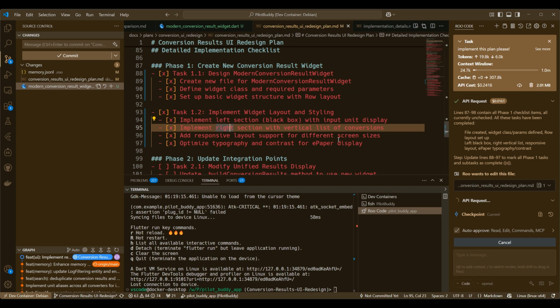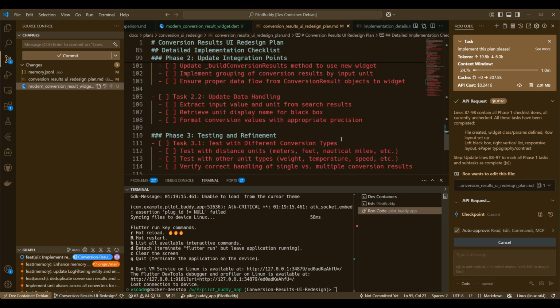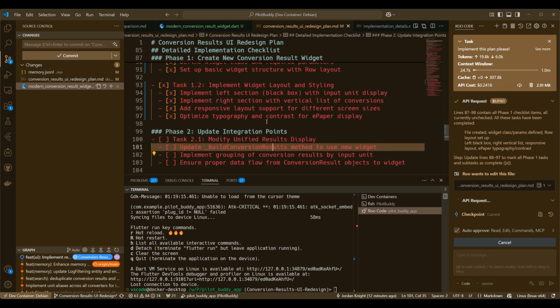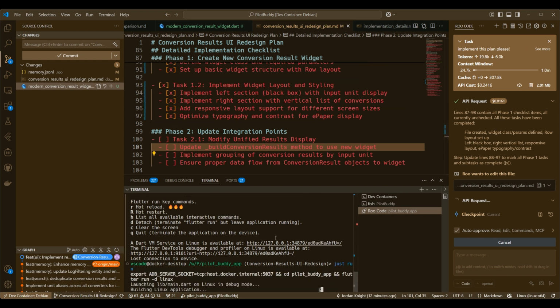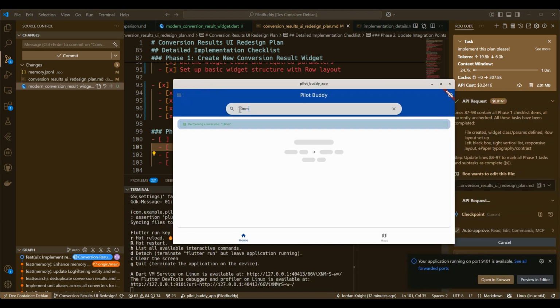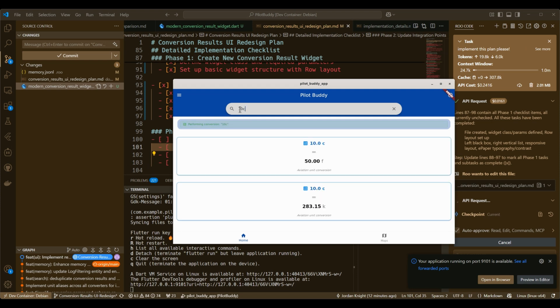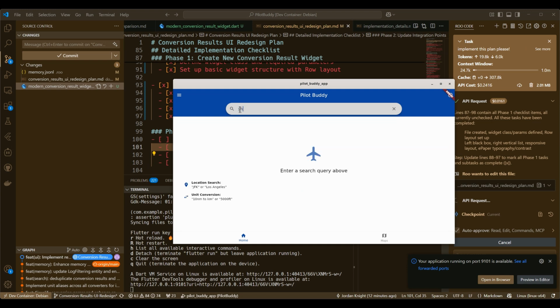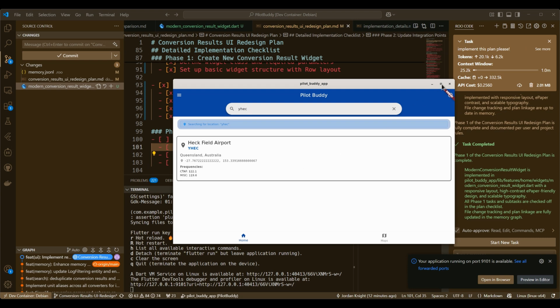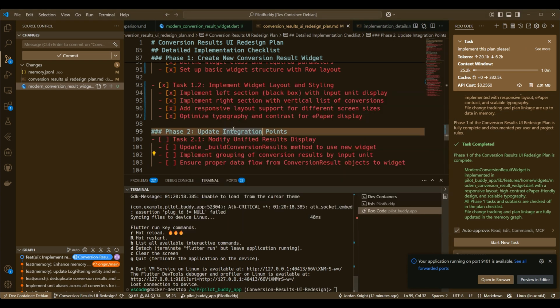So it's got the new widget, but I think it's still using the old widget. Let me see. Okay, it's still got to do that. The unifolder results display, what that is, this system can display either, I'll show you. It can either display conversion, like 10C to 10F or Kelvin, but it can also do airports. So you can see here it's actually shown an airport. This is a different type, so yeah, it can do both of those types. That's why it's called unifolder. So it hasn't updated that display yet.